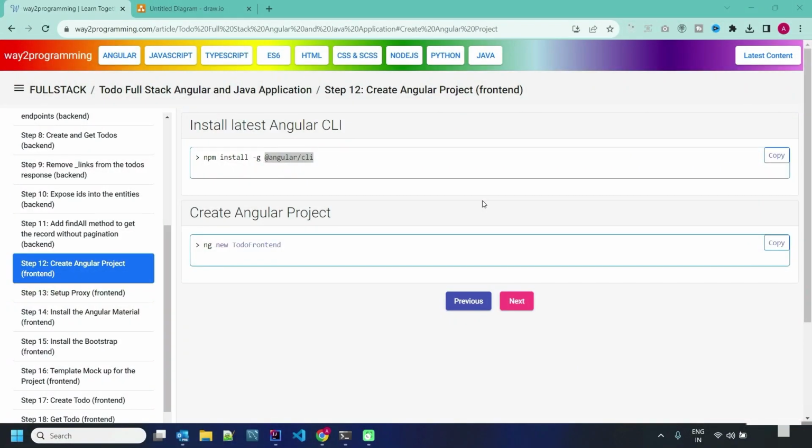In the last video we have successfully completed our backend development, and we tried some of the endpoints through Postman, and we have seen all the endpoints in the Swagger UI. Now as part of this video we are starting our front-end development, and this is the first task in front-end development. So first of all we have to install Angular CLI globally.